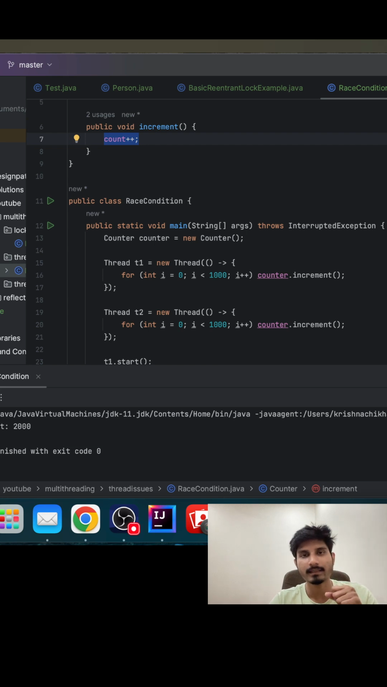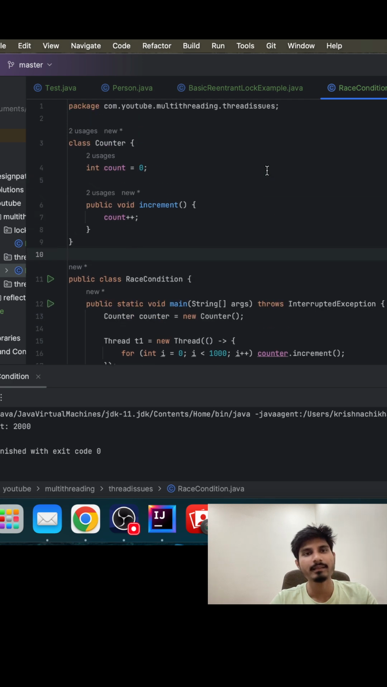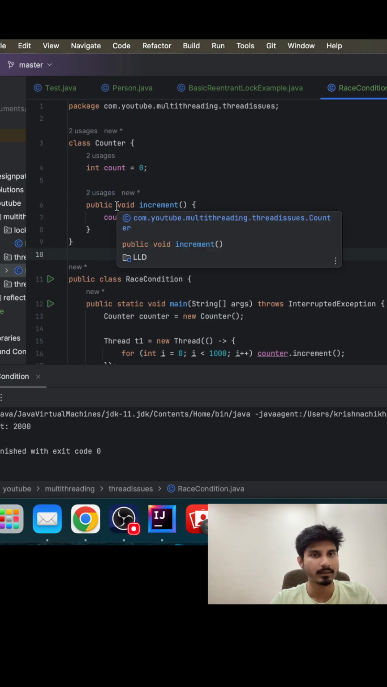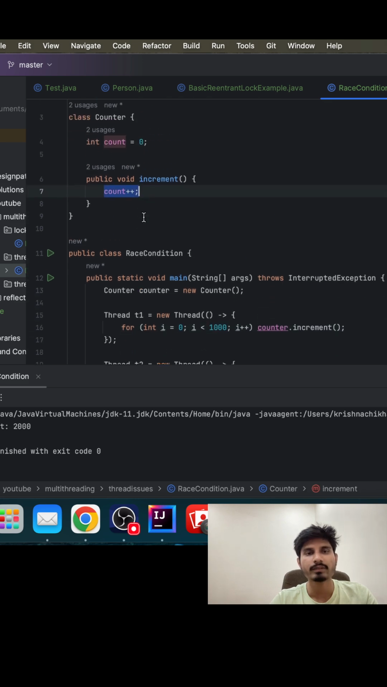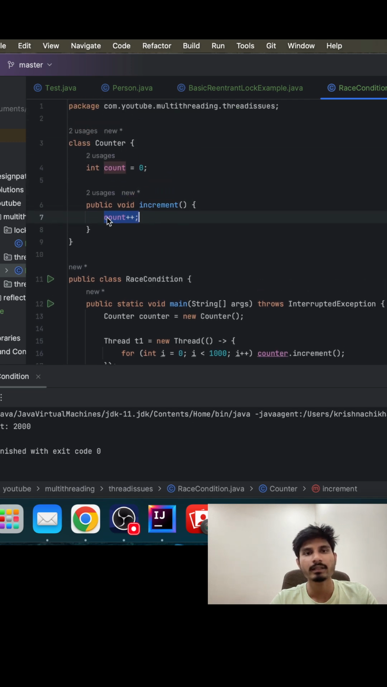Okay, multithreading series part 2. In the last video, we understood what is race condition. In this video, we will try to fix the race condition issue. So just to give a context, we have created two different threads and we are running for loops and we are trying to update the count value simultaneously, leading to generate a different result than expected.